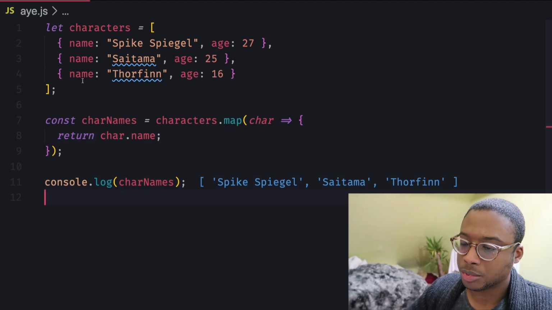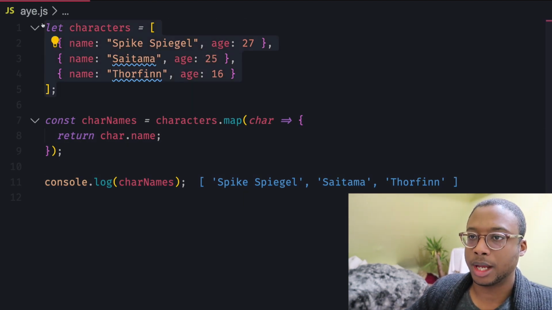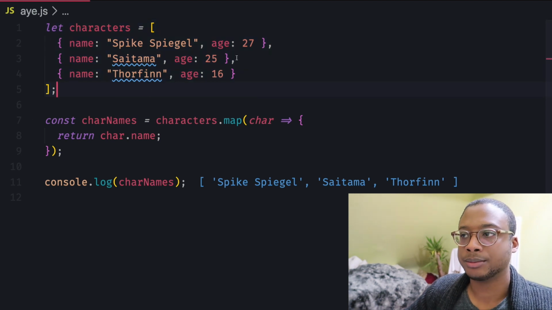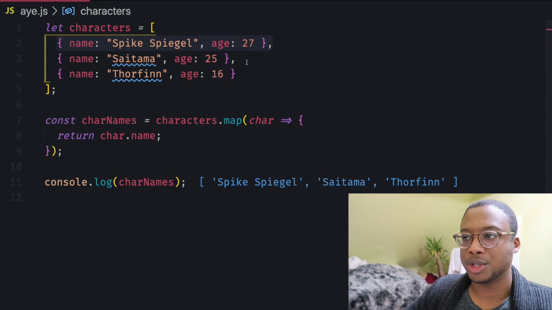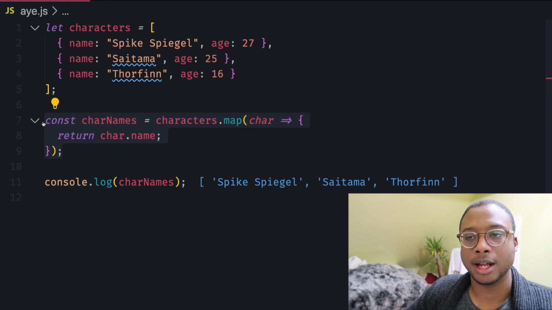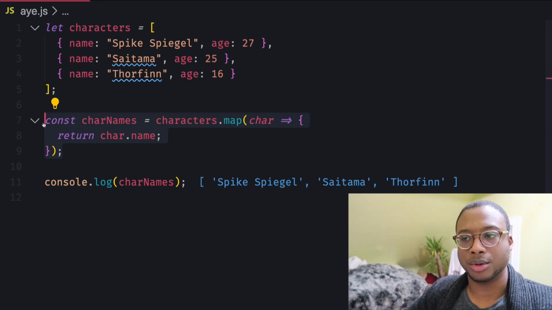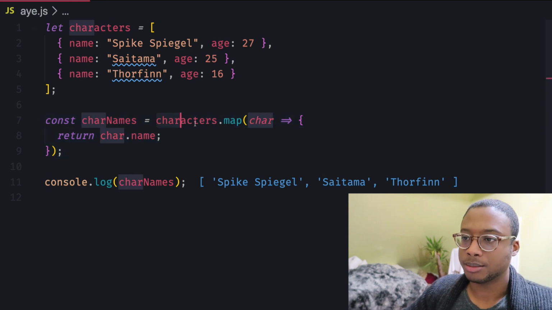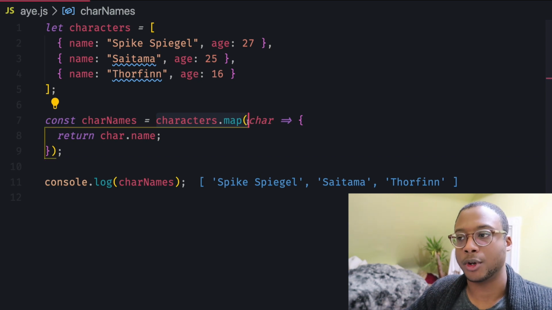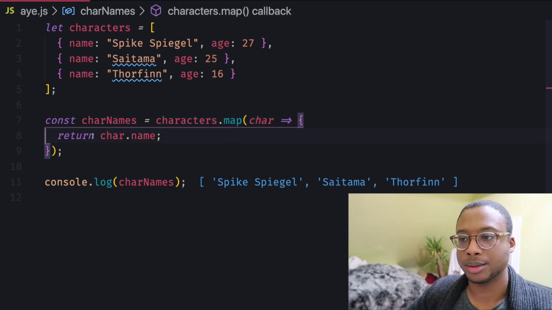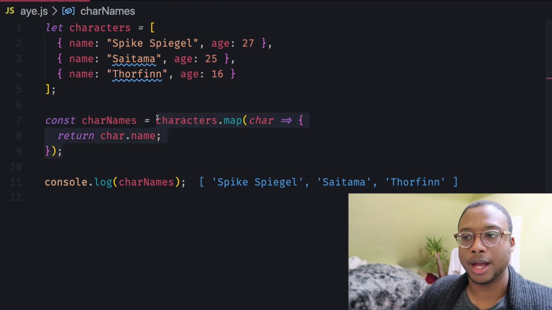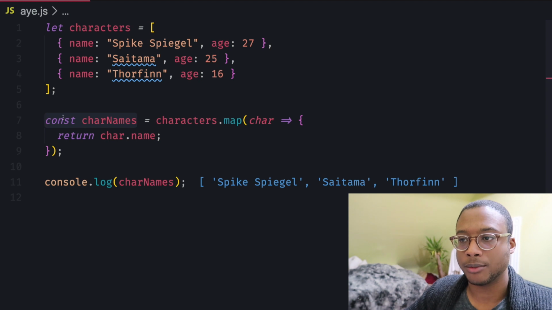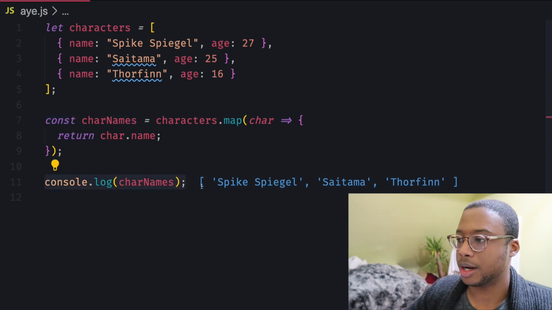Cool. So to recap what we just did, we have an array of objects. Each object is a character with a name and an age, and we just wanted to get the character names, but at the same time, we didn't want to mutate the original array. So what we did was we map through the characters array, and for each character, we just took the name. And all of this is in its own array inside this variable, and then I just log this to the console right here to show you.